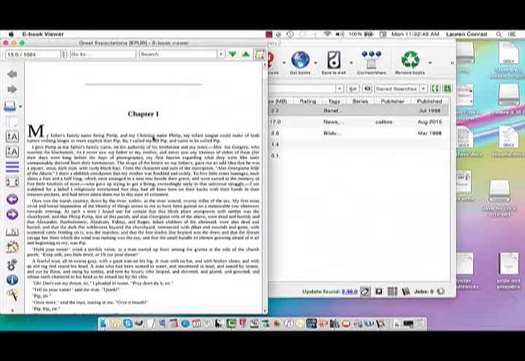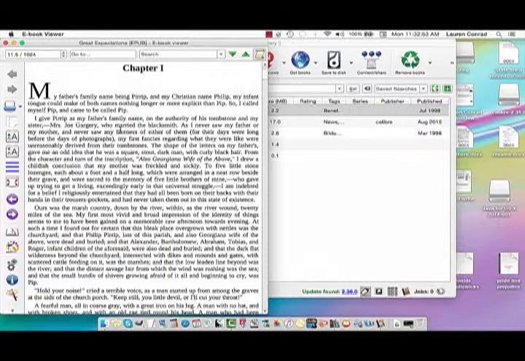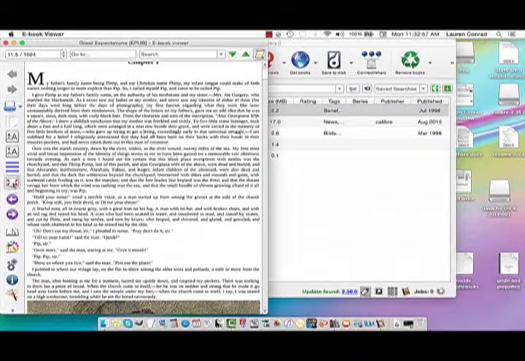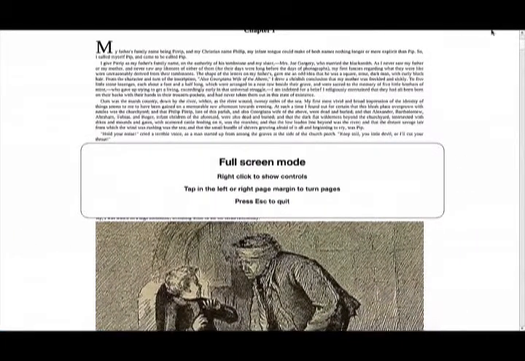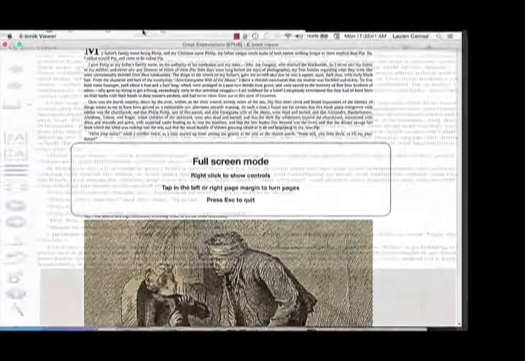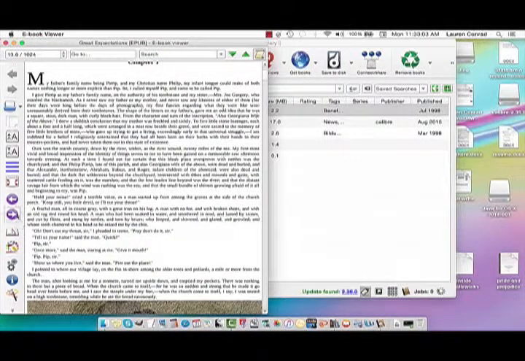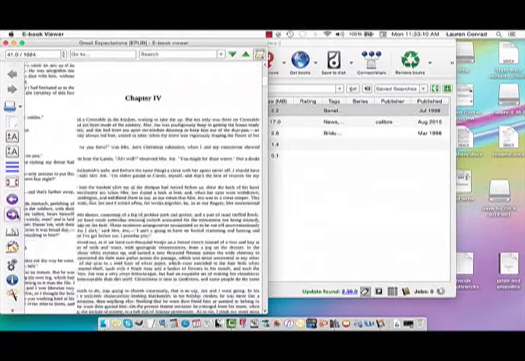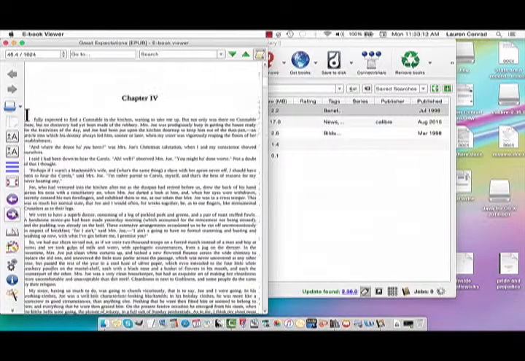Maybe we find the text to be too small. We can press this to make the text bigger. Or if this is too big, we can click here to make the text smaller. We can make it full screen by pressing that. All we have to do to exit full screen is press the exit button on the keyboard. We can press these two buttons to flip from page to page.